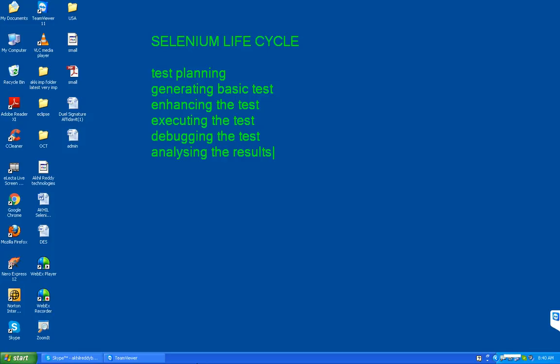Okay, test planning. The test plan document is prepared by the test lead. Based on the customer requirements, based on the company, based on the customer, based on the project type, he will prepare the test plan document.